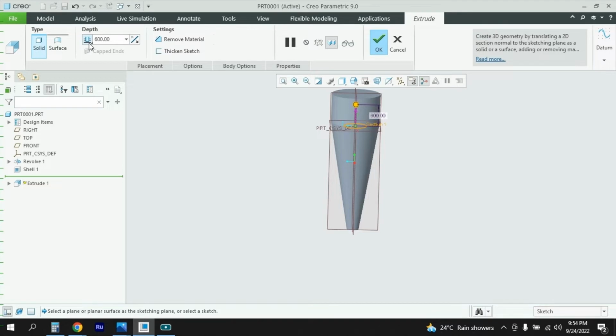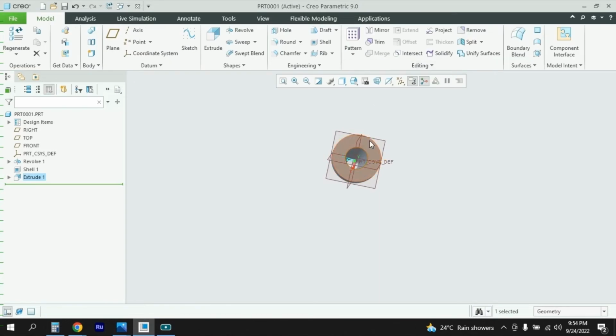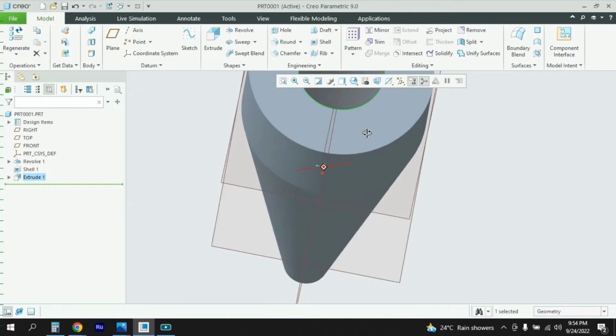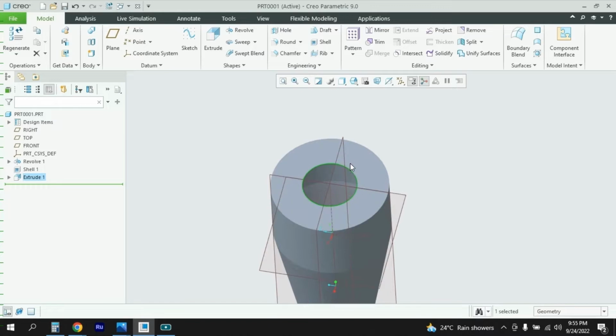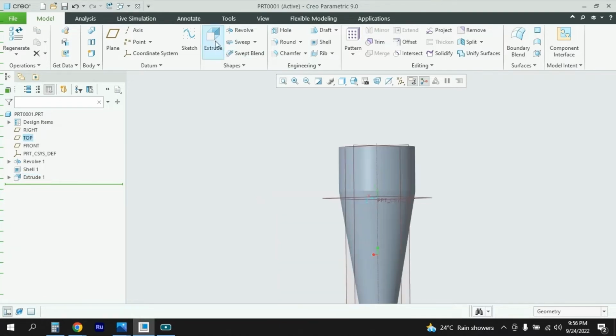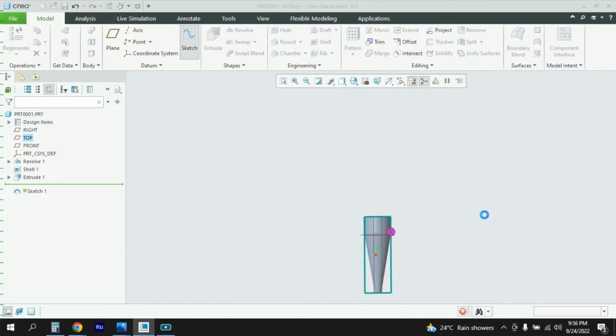So this one I will go for to the next and I will say remove material. You can see the remove material inside is removed and I will say OK. Okay, so you can see the cyclone is hollow from inside and the top hole is created now. Now what I need to do is I need another plane here. So first I will go to sketch. I will choose this plane, say sketch.